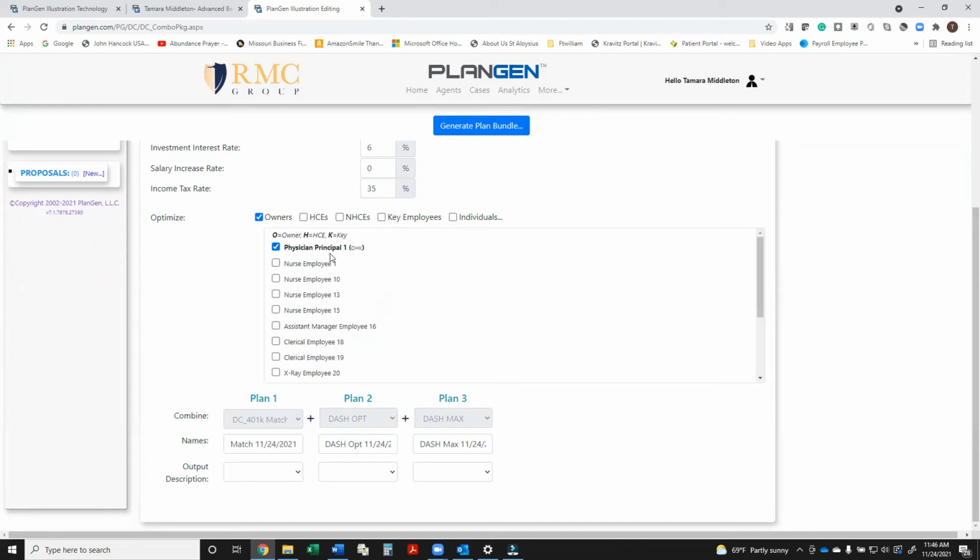So I've selected my principal physician in this illustration. The default is set up for us to do a safe harbor matching plan. We're going to do a safe harbor non-elective plan, giving the largest contribution we can to the principal without increasing the amount over and above the safe harbor non-elective of 3%. And we're going to give a safe harbor non-elective maximum contribution, increasing just what we need in order to meet the largest contribution for that principal employee.